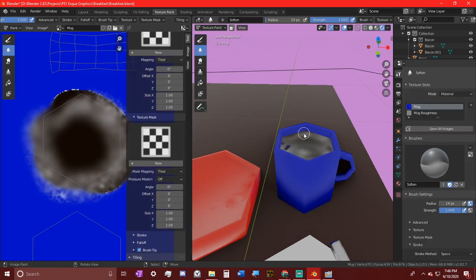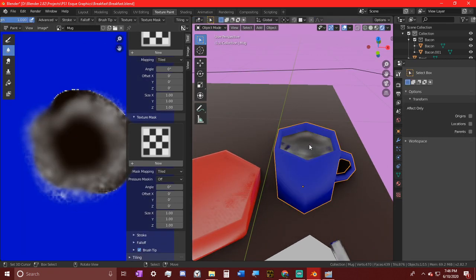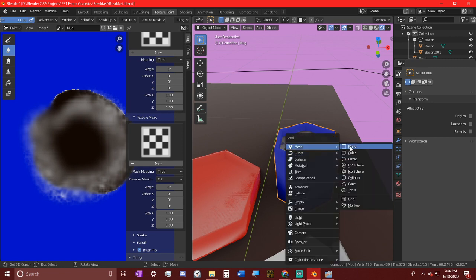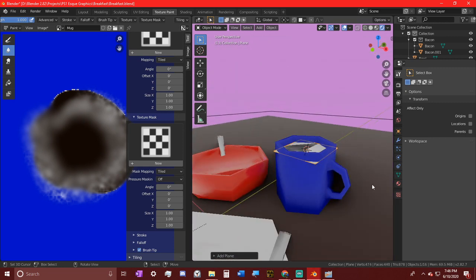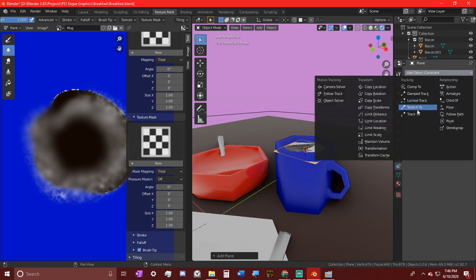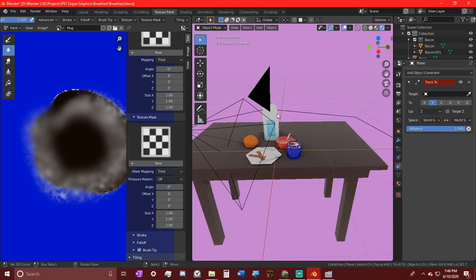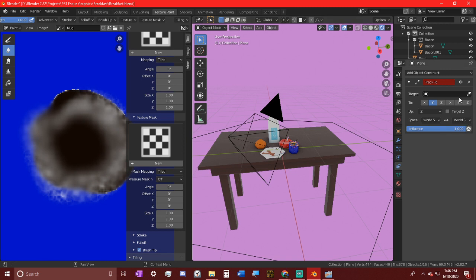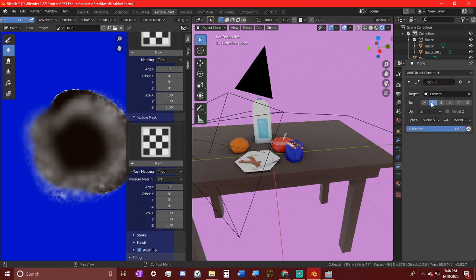Now, this coffee needs some steam. We're gonna add plain. And we're gonna do a little bit something special. We're gonna go to object constraint. If we hit track 2, and we select the camera. Like that. By, what is it now?